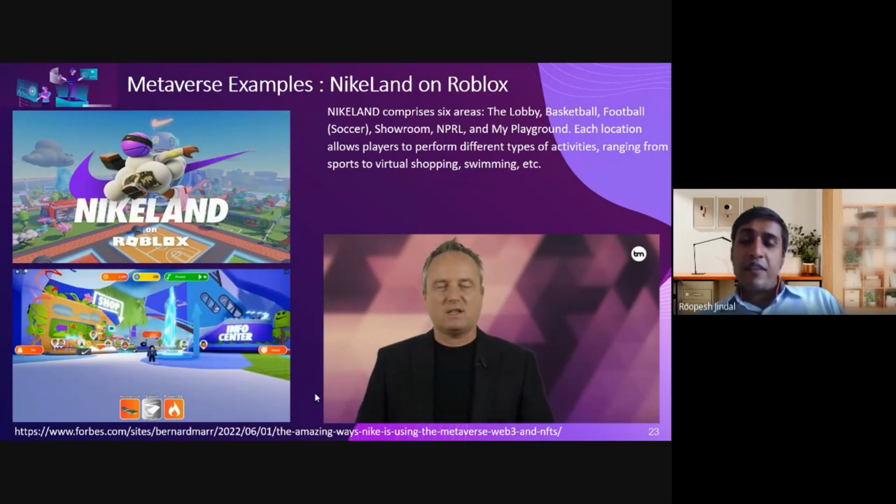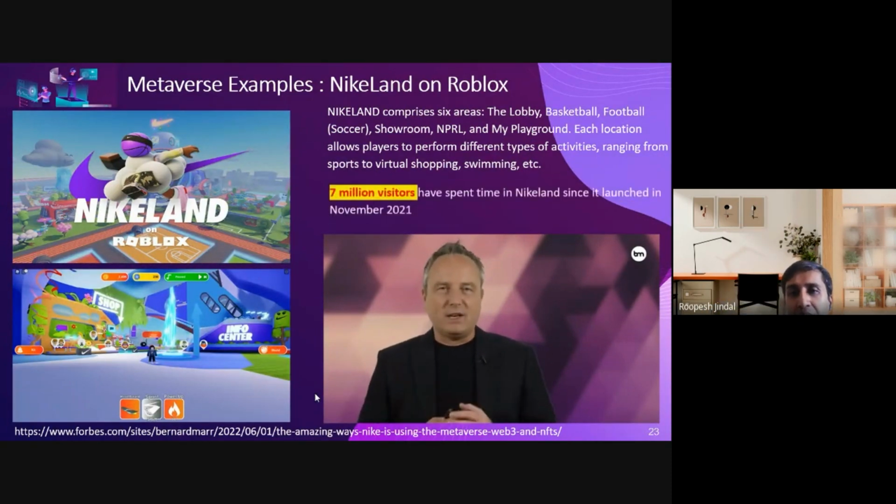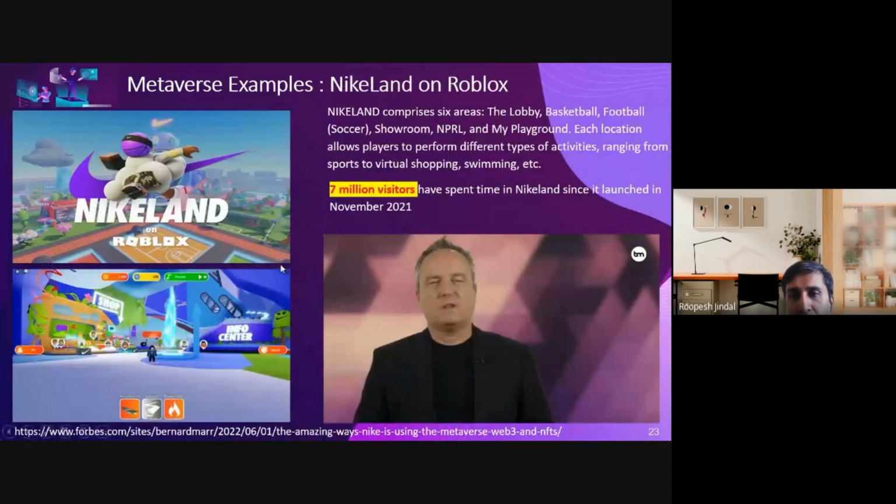So one of the key interesting things Nike has done is that if you are to buy a shoe today from Nike online, it will also provide you a token which will help you get a digital version of that shoe for your avatar on Nikeland. That is one of the key innovations which Nike has done. And the fun part is it has also helped them pick up sales in their offline stores.